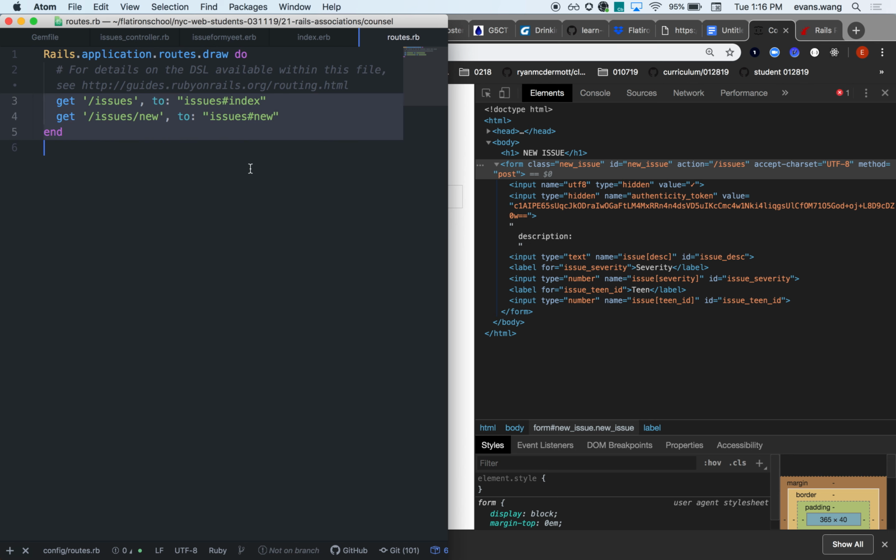Who thinks it's going to be no create method in the issues controller? Can we see the controller first? Yes, you can, but at the same time, do you remember what we built?